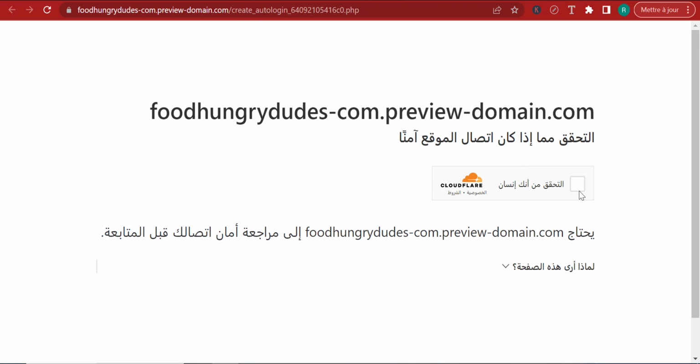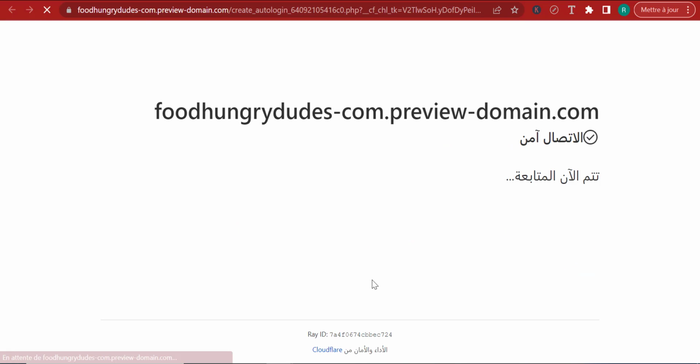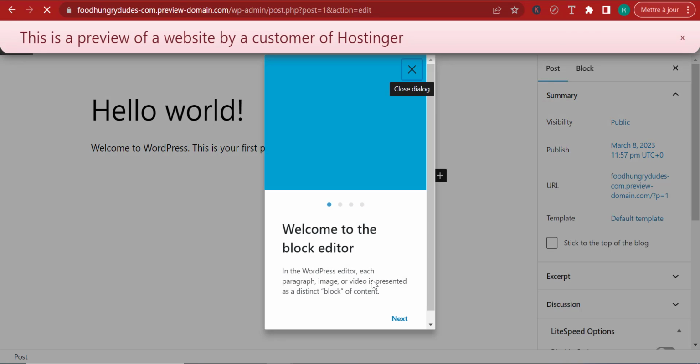Now, like I said, they're using Cloudflare to check whether or not you're human. So there's a CAPTCHA that you need to check before you move on. And that's pretty awesome that they have that in place because otherwise your website would be vulnerable.